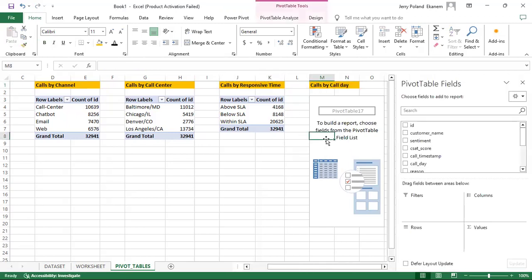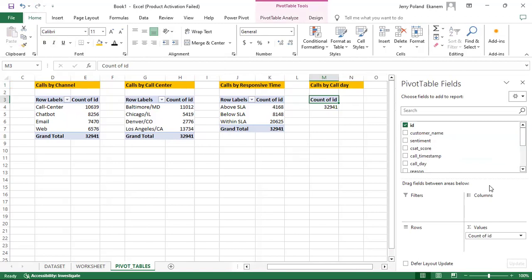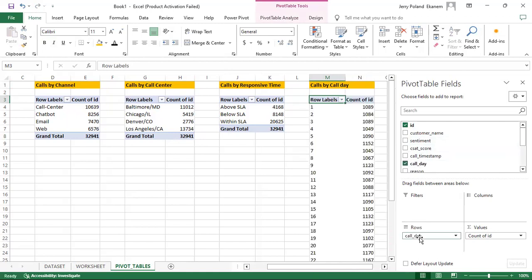Now, how am I going to populate it? Count of ID. So I say ID here, values, and then call day. Call day will be under my rows. All right, so that's it.